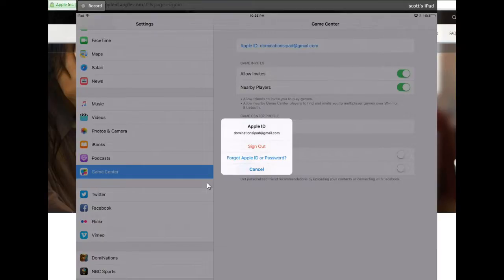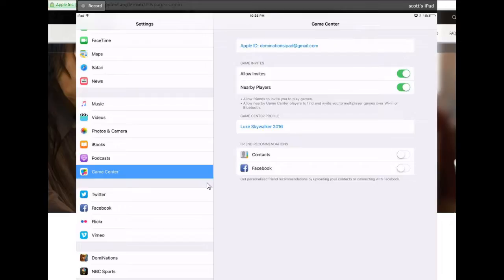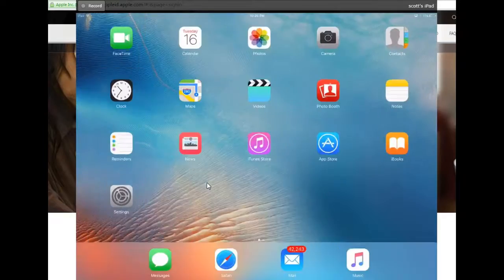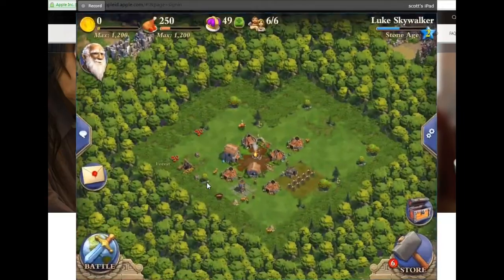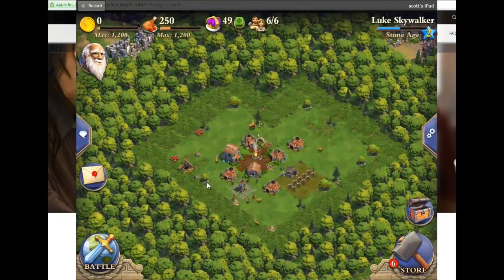So as you can see here, I went ahead and signed into Game Center as dominationsipad@gmail.com. Now this iPad I borrowed from a friend, and before today it's never had Dominations on it. I installed Dominations on this iPad, and I started this account just before making this video and took it from level 1 at the Dawn Age to level 2 at the Stone Age, because at the Dawn Age it's all these tutorials that would be boring to watch.